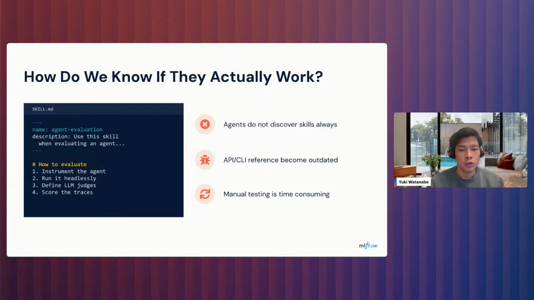Even if the skill itself is correct, if the coding agent doesn't discover the skill while running a task, it's a failure. Also, even if the skill works correctly one time, since the MLflow product is evolving very quickly and API and CLI signatures sometimes change, the skill also needs to be kept up to date with all of the code base changes. And we could test manually. Most of the time, we test skills manually in our day-to-day. For example, for my own skill, I just test manually first. But when it comes to actual production level, we need automation. Otherwise, it takes too much time to check it every month.